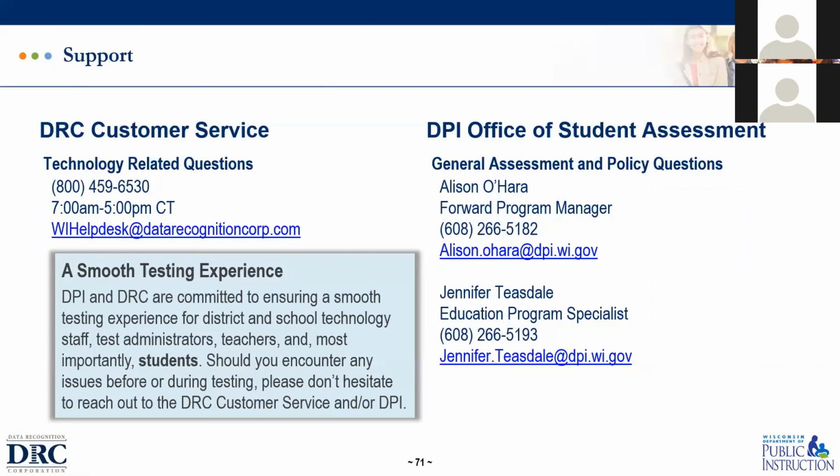Really, we're all here to support you to create a smooth testing experience. Both DRC and DPI are committed to making this as smooth as possible for the district and school technology staff, and most importantly for the students, so that they have a really positive testing experience when they sit down to take the Wisconsin Forward test.